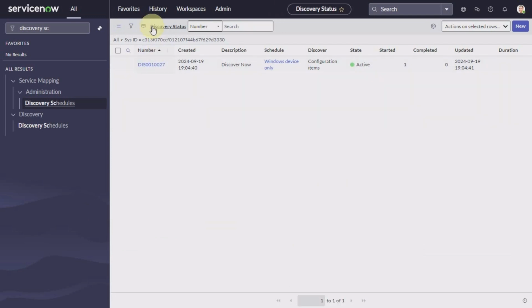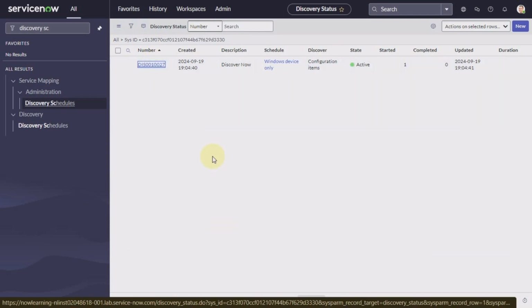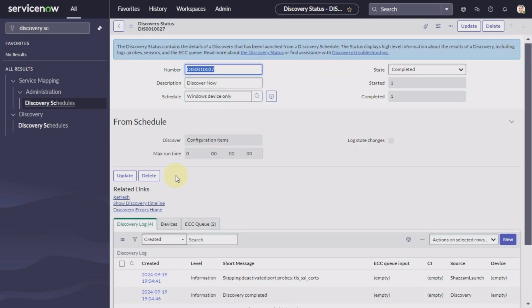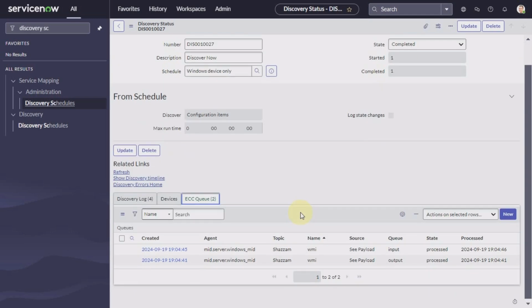So once we run the discovery, we have our discovery status. Click on the discovery status. In the ECC queue, you can see that since we have used behavior where only Windows devices need to be discovered, the only protocol that is launched during the Shazzam probe is WMI. This is what we had set up using that behavior. So this is where the difference is.